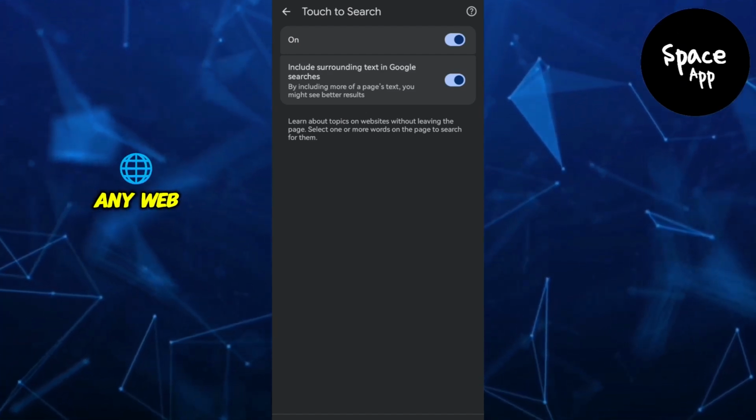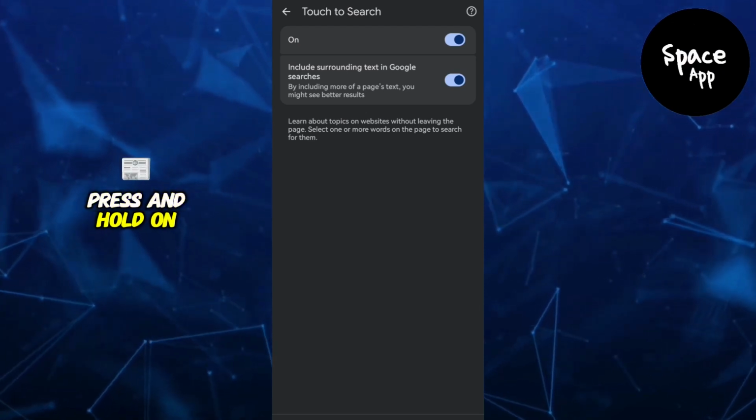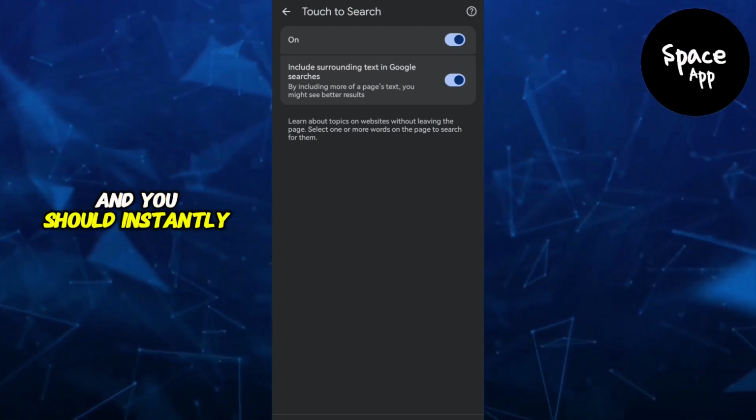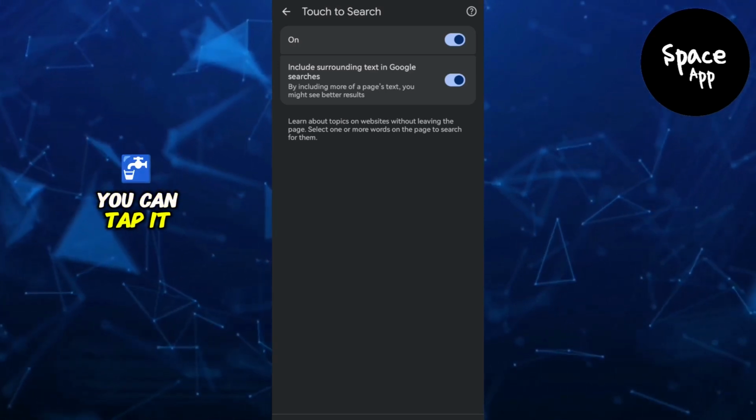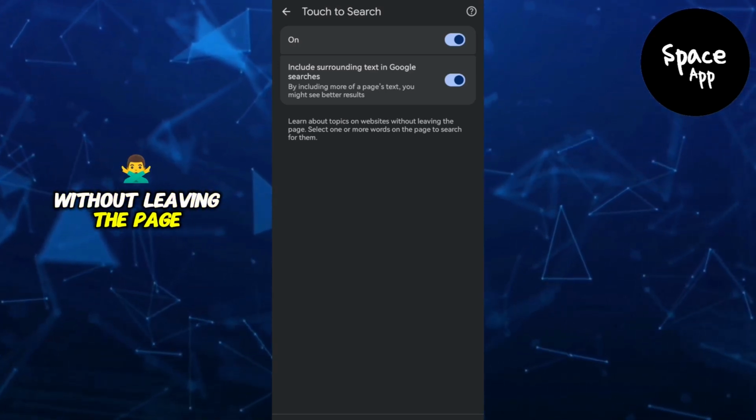Now go back to any web page in Chrome. Press and hold on a word or sentence, and you should instantly see the Touch to Search panel appear at the bottom of the screen. You can tap it to quickly search without leaving the page you're currently viewing.